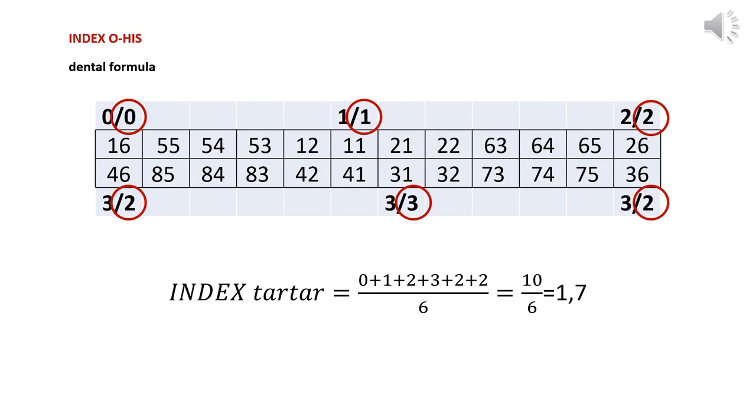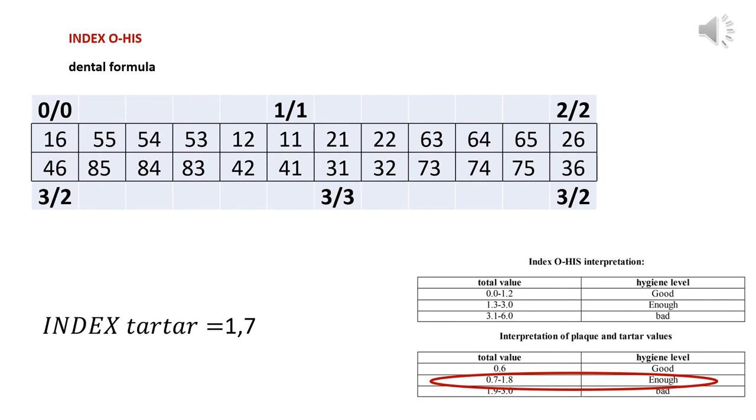To count tartar only, add the tartar codes 0 plus 1 plus 2 plus 3 plus 2 plus 2. We get 10 and divide by 6. We get 1.7, which we also compare to the second table. So we get 1.7 and it corresponds to the third term in the table and corresponds to the sufficient level of hygiene.